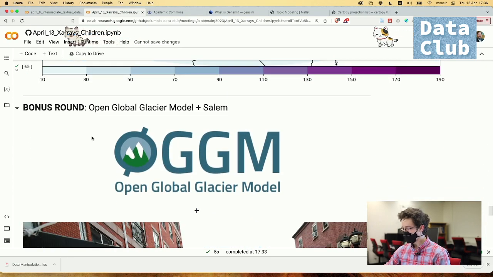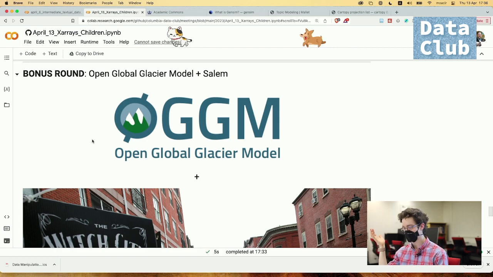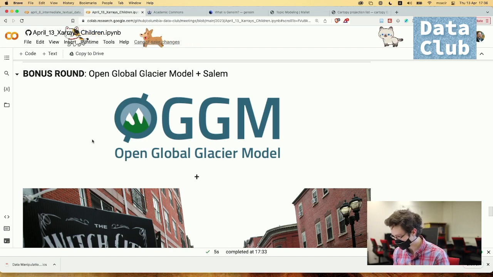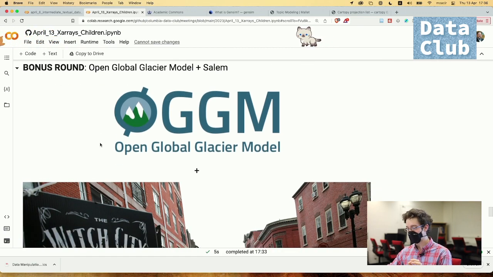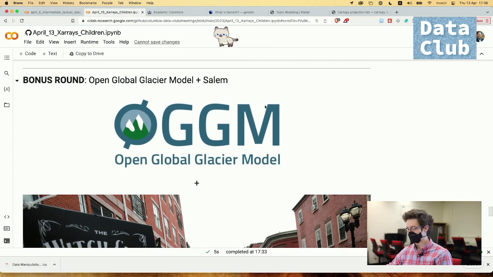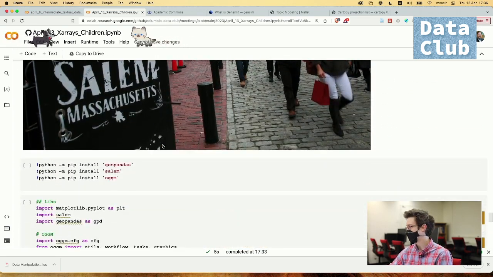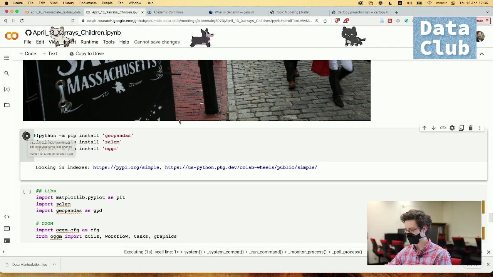Cool. Okay, so we build this as Xarray's children, and one cannot talk about a single library and call it children. So we get a bonus round, which is the Open Global Glacier Model, with a guest appearance from this smaller library called Salem. This may be a bit niche, but it is so cool. OGGM is a large enough library that it has a logo. Salem is not, so. But as with everything, we first have to install a bunch of boutique libraries.